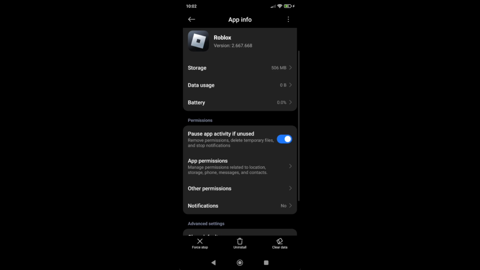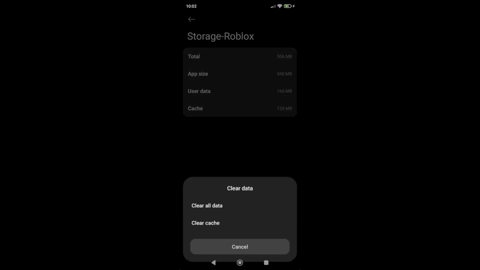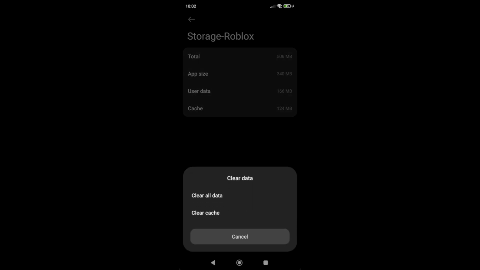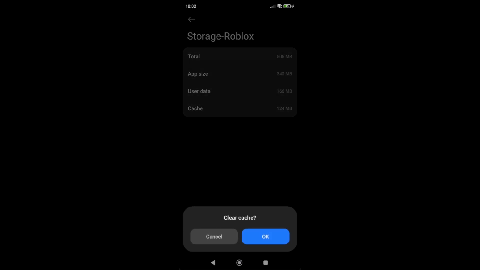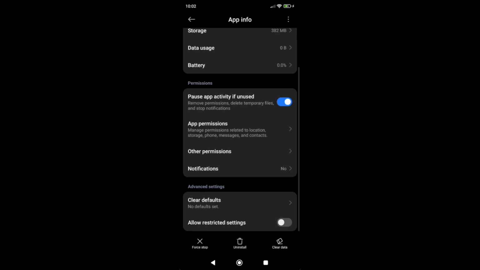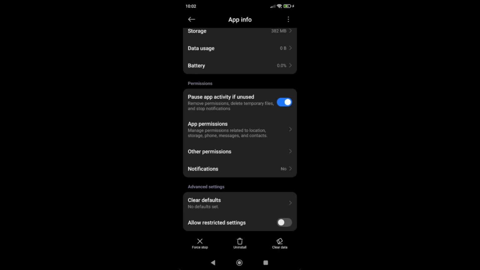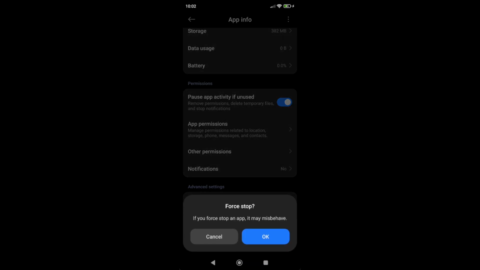Then we need to go back and go to Storage, and then we need to clear the cache and all the data. We want to clear cache. Okay. And now let's force stop it on the bottom left here. Click force stop. Okay.